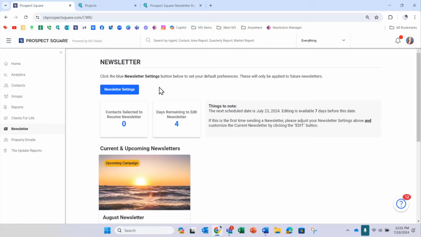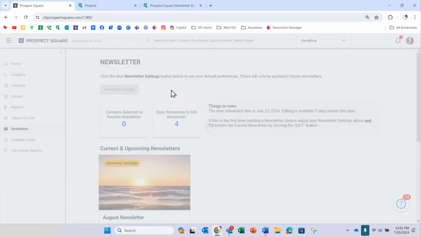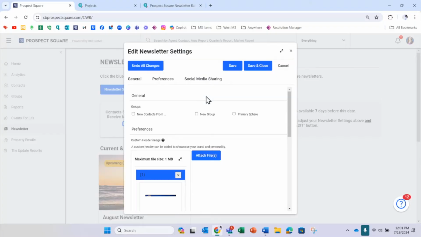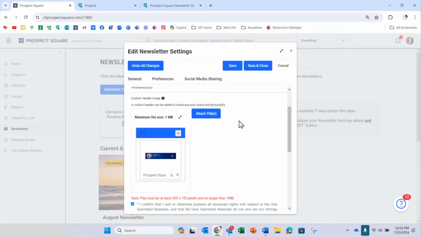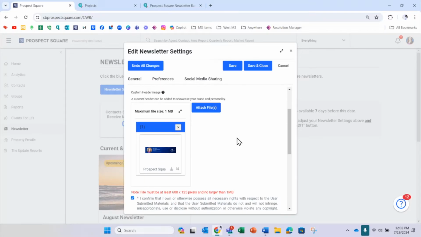The initial newsletter settings can be accessed by clicking into the blue Newsletter Settings button at the top of your screen. From this section, you have the ability to select which group or groups are set up to receive your newsletter. You also have the ability to adjust the custom header image for your newsletter. We'll talk about this portion in just a moment.